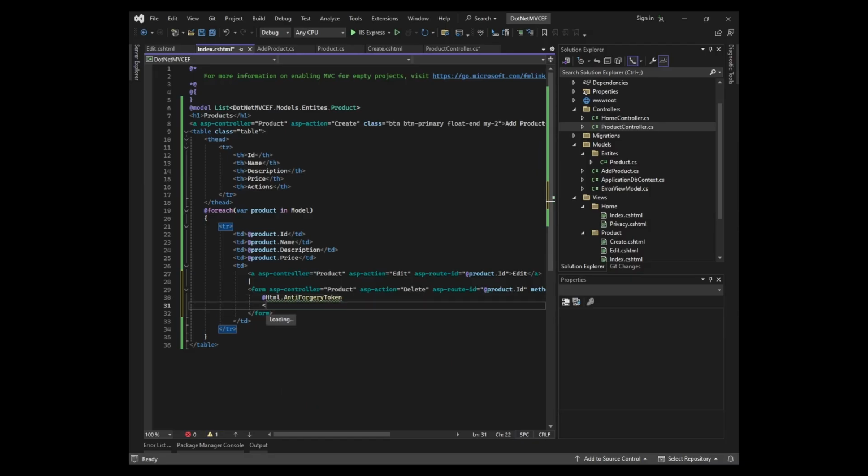After that, we have to define the button input, type submit, and then classes btn-danger, not alert danger, it's danger, and value will be delete. That's it. Okay.